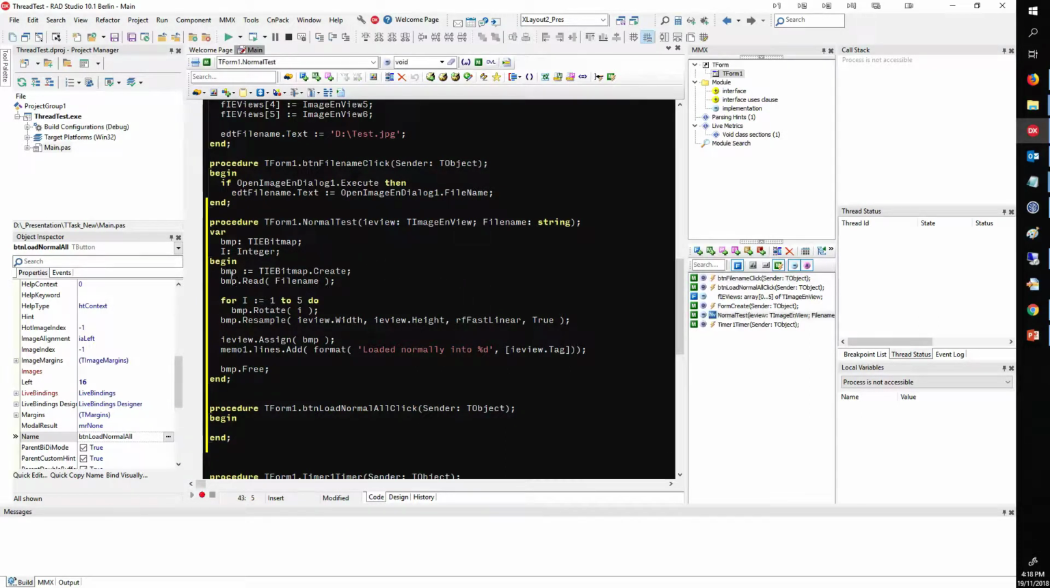Now here we create a TIE bitmap. Now this is ImageEn's variation of a T bitmap, but it has much more advanced features. You can read pretty much any image format. It allows you to do caching to file, so you can handle really big file images, and other features like image editing and what have you, printing.